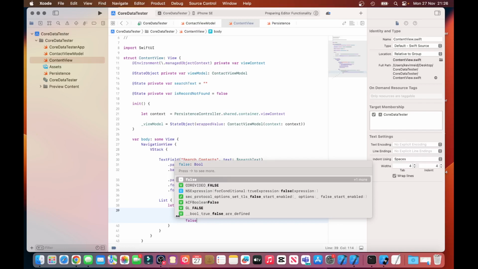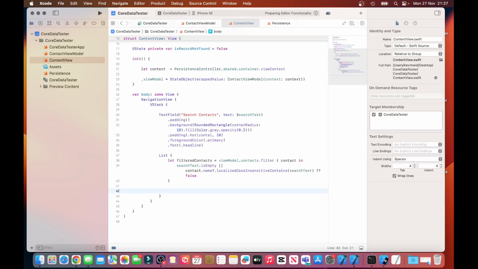And the next thing we need to do is, if it's not found, so if it returns false, then this will happen. If filtered contacts is empty, then we need to create a not found view. So we'll do this first, just type in the slashes and type in not found view. That's the view we need to create for the not found record.